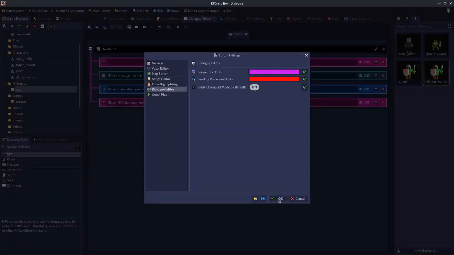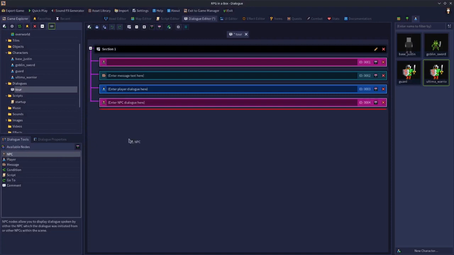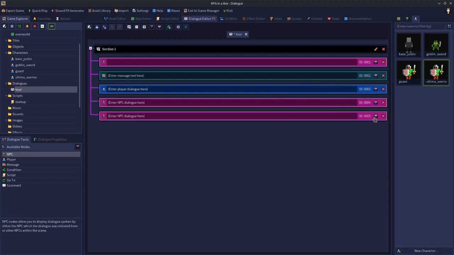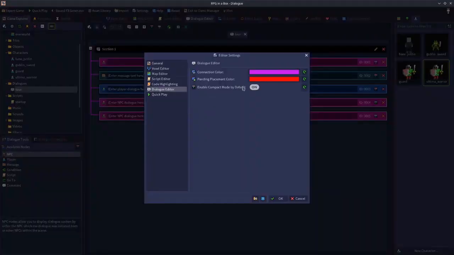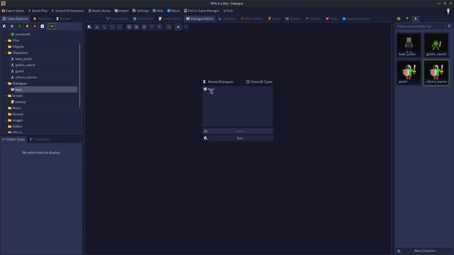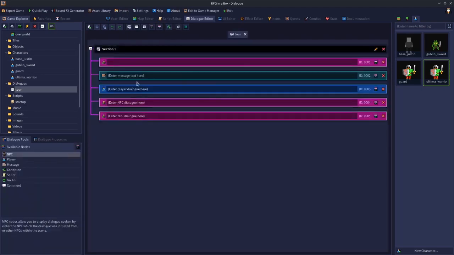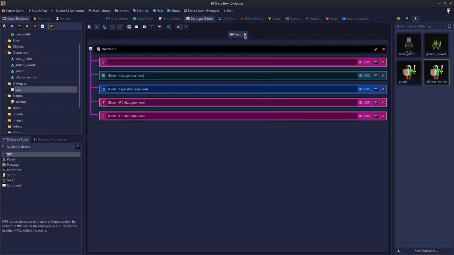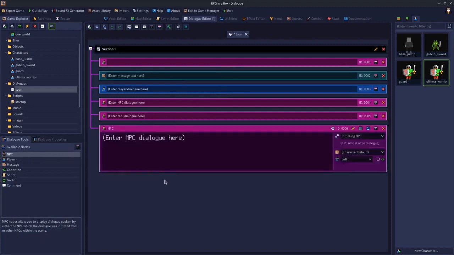So by having this on, it means that whenever you add a node, it's always going to automatically be, oh, that's interesting. It should automatically be collapsed. Maybe it's just for when you open the dialogue the first time. I'm not sure. Let's open it and see what happens. Let's see, if I turn that off and then close it and open it again. No, weird. It should be that when you drag them in, they should automatically be collapsed.